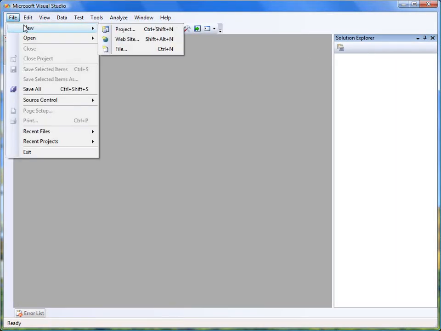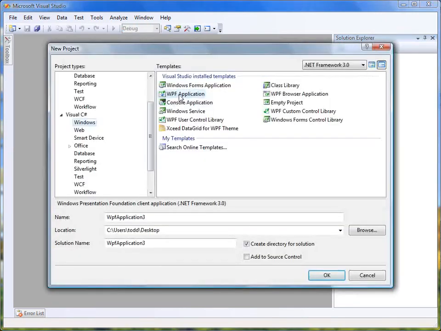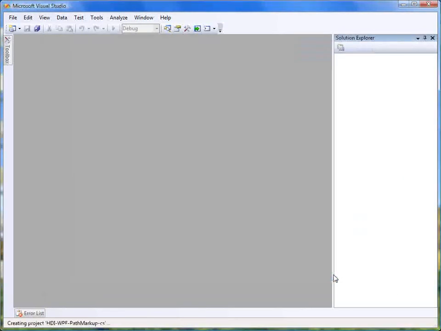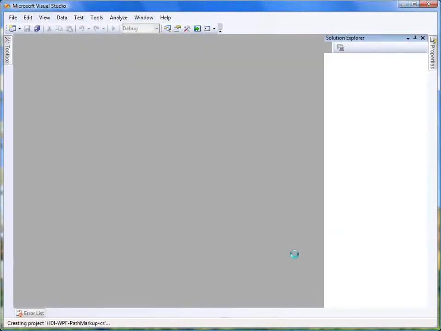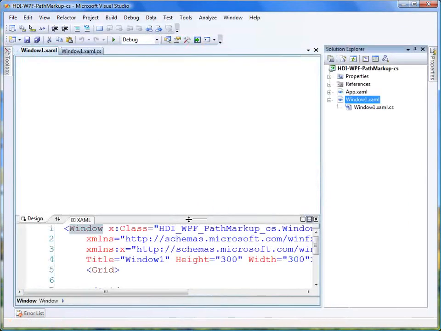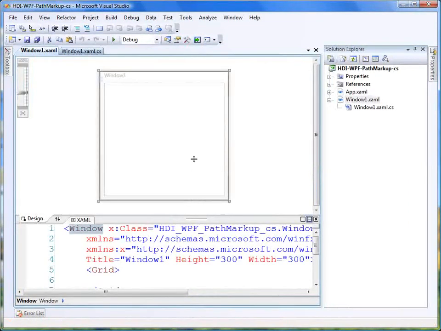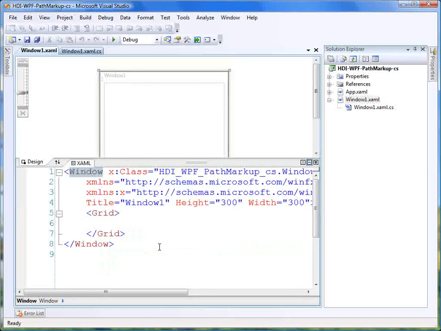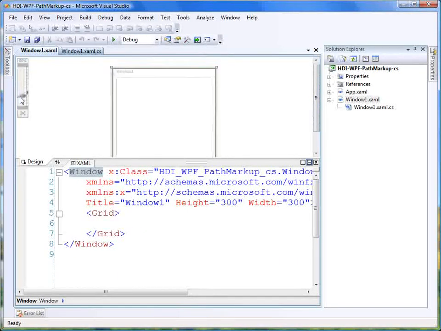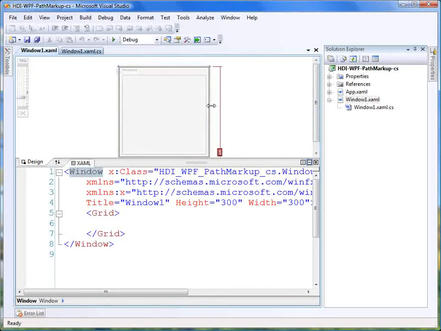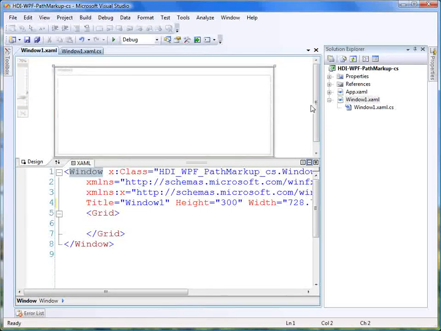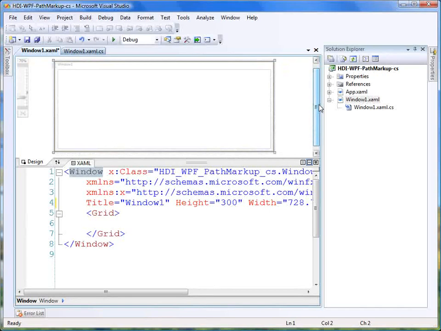So let's create a new project, and we're just going to create a WPF Windows application project. We'll name it accordingly. When our project comes up, we're going to decrease our design space a little bit to give us some more space in our XAML view. I think we can probably shrink that down a little bit, and let's make our window a little bit wider, so we'll make our path more wide than it is high.